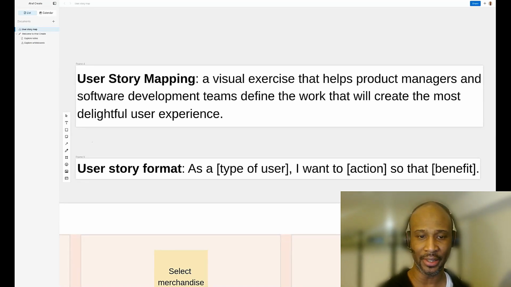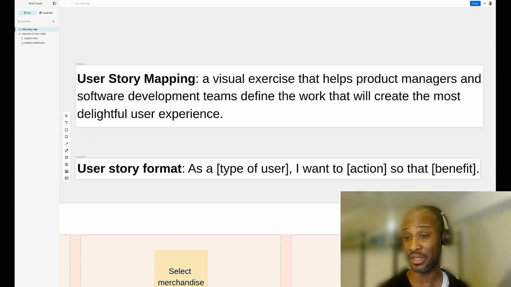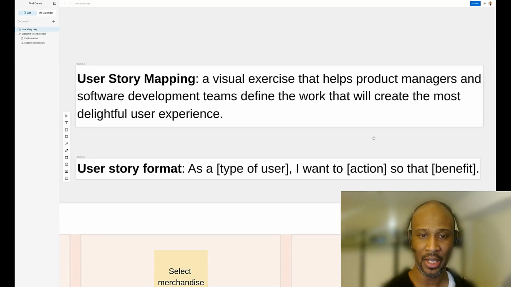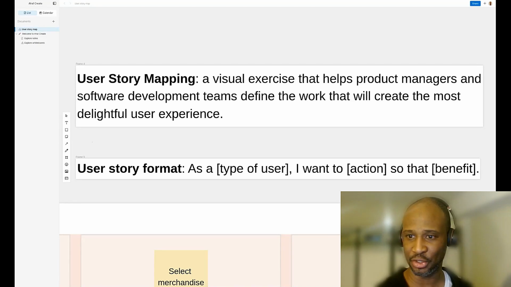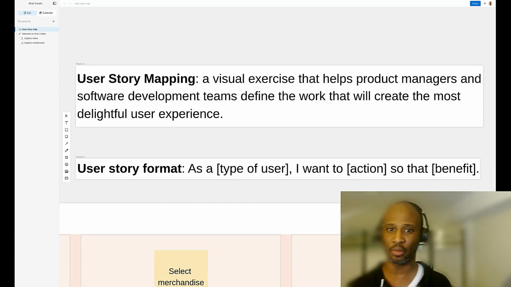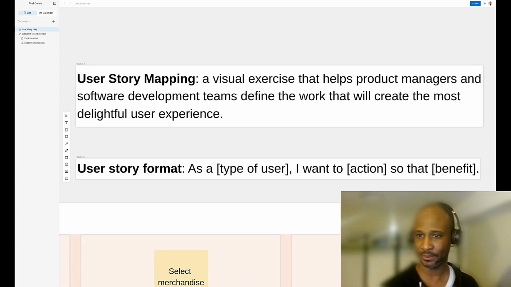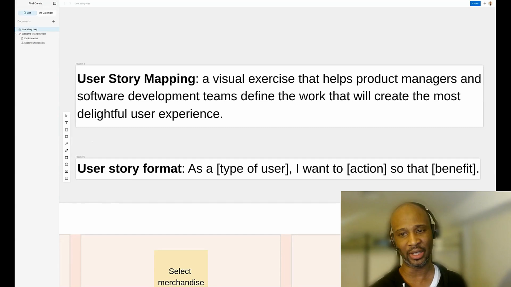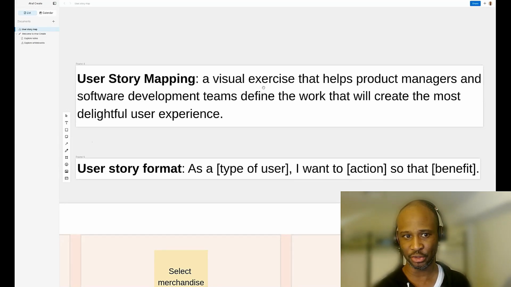Again, I'm not trying to sell this. The only thing I'm trying to do is get the concepts across to you as clearly as I possibly can. And I think this is way better than me just talking at you about these concepts. I can actually show you. So user story mapping, and this is the textbook definition: it is a visual exercise. One thing I like about this definition, I guess we'll go through the whole thing, we're talking about product managers and software development teams creating the most delightful user experience.